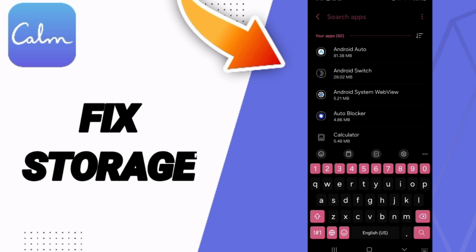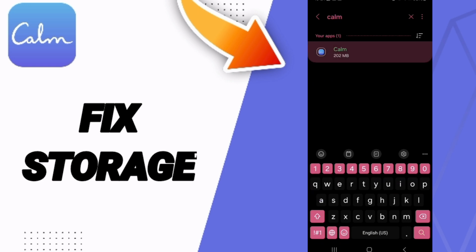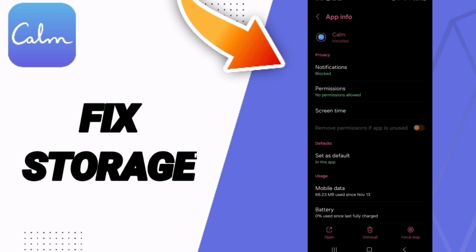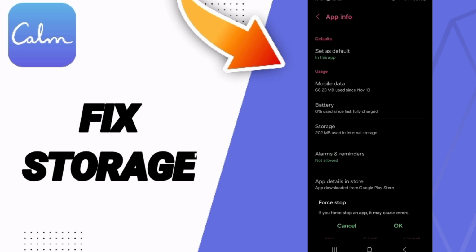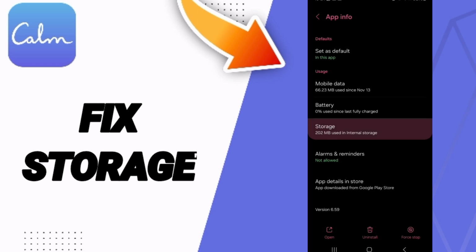On above, you will search about Calm app and you can click here. Then in this page of app info, you will click on first stop and you will click OK. Here you will enter to the window of storage.